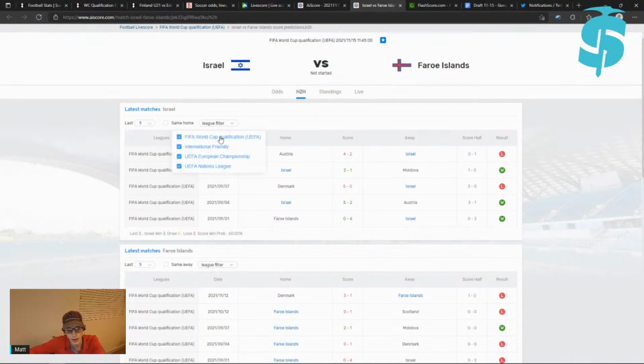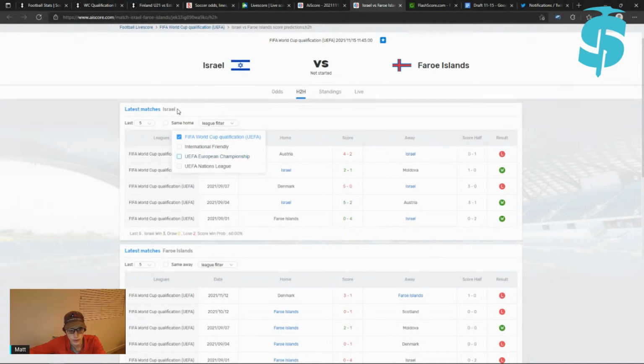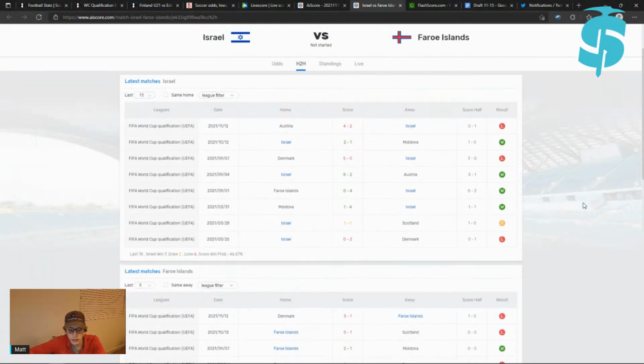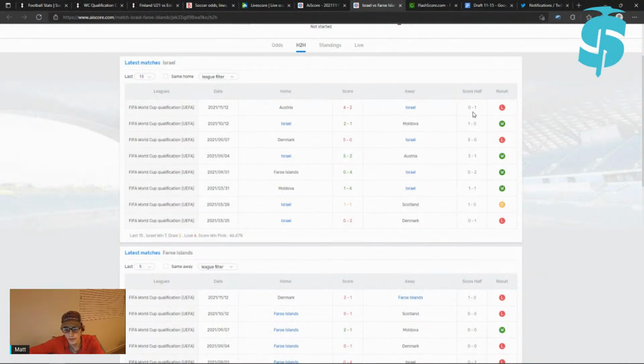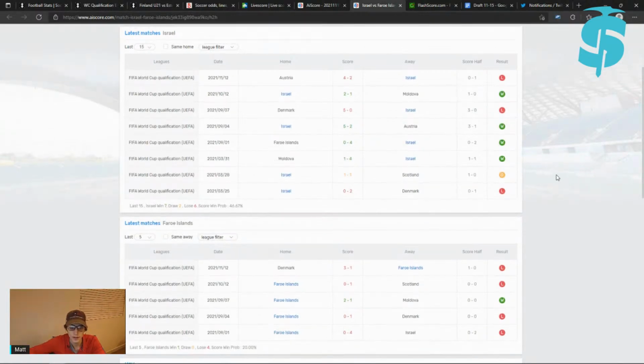What I'm going to filter this by actually is just this league. All I care about is not the European Championship, World Cup qualifiers. And I'll pull it back all the way. These are all the games they played. They have scored and they got blown out by Denmark. They didn't score in that first half. Other than that, they have scored in every first half except the 2 games they played against Denmark.